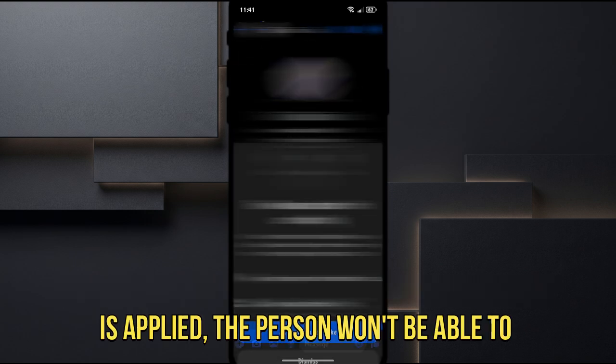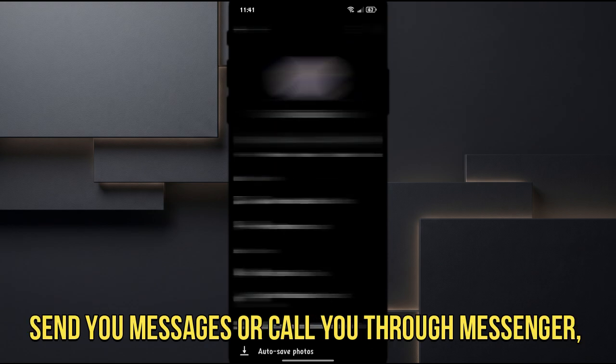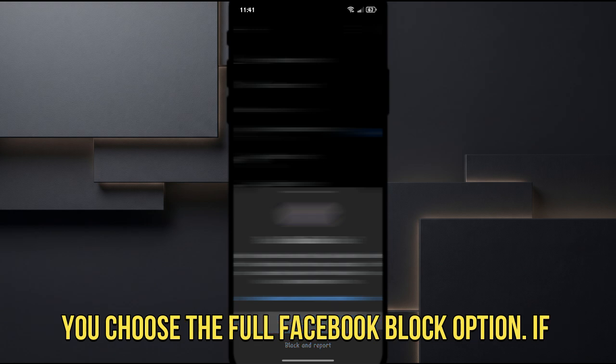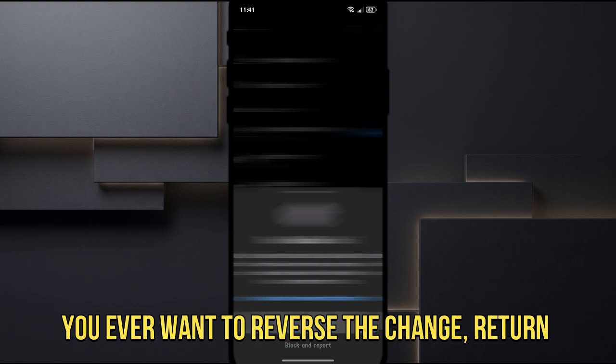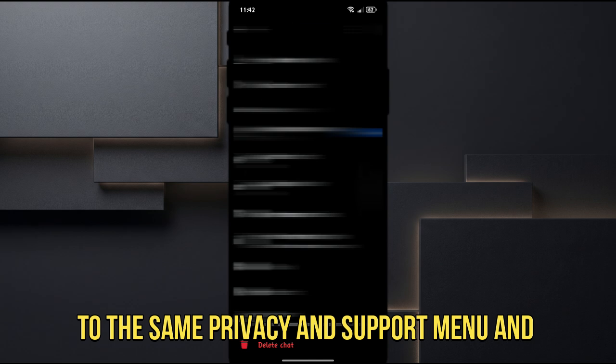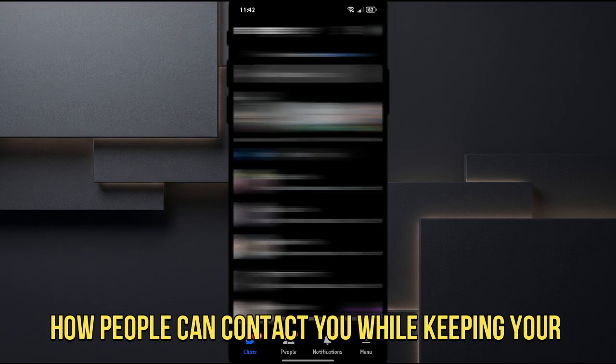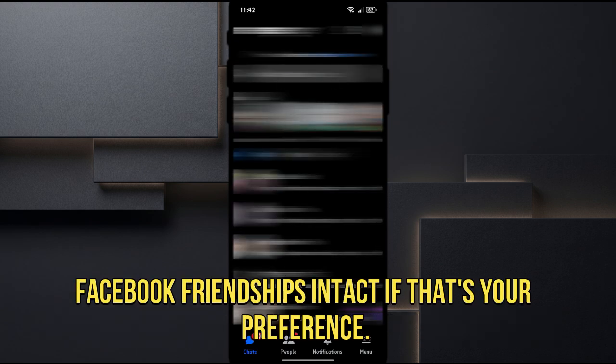After the block is applied, the person won't be able to send you messages or call you through Messenger, but you'll still remain friends on Facebook unless you choose the full Facebook block option. If you ever want to reverse the change, return to the same Privacy and Support menu and select Unblock. Use these settings to control how people can contact you while keeping your Facebook friendships intact, if that's your preference.